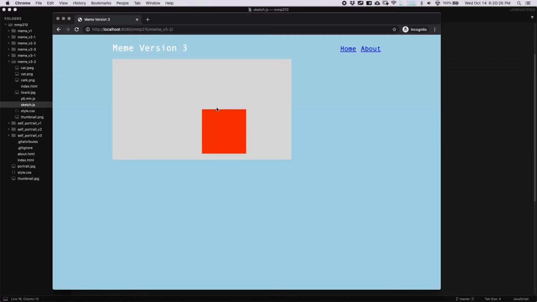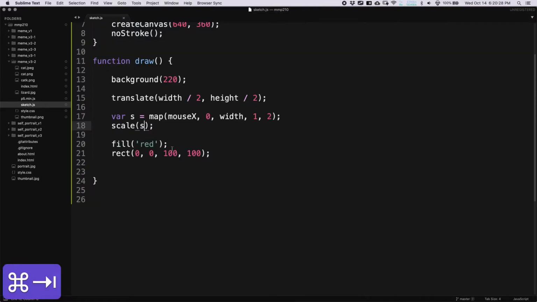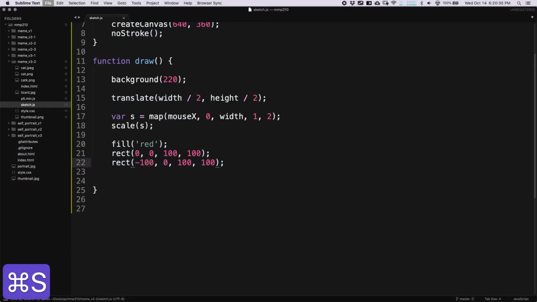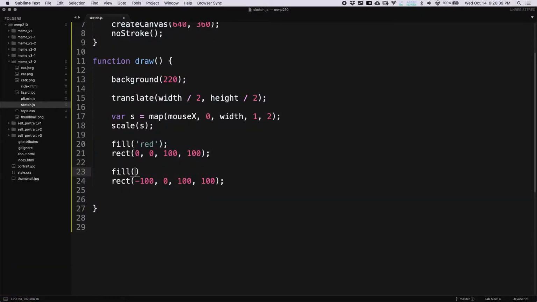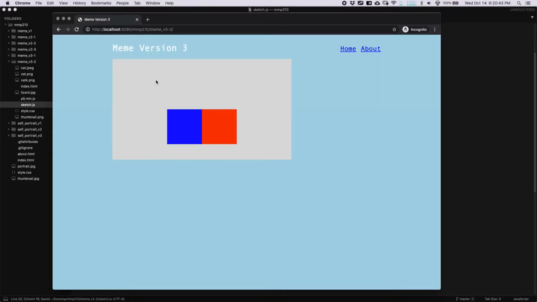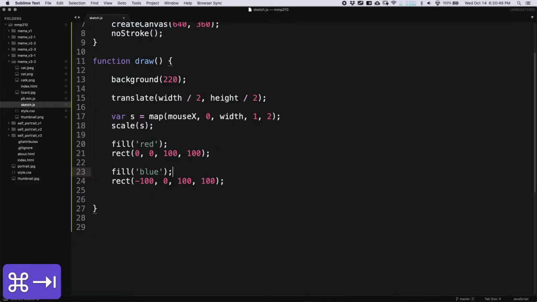And the scale affects everything from this center point. So if I add another rectangle and put it on the other side of that point, and I'll change the color as well. Notice how the blue rectangle gets larger to the left and the red rectangle gets larger to the right. So the pivot point is where we're translated to when we scale.